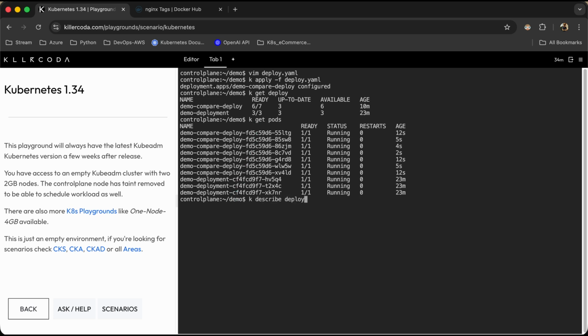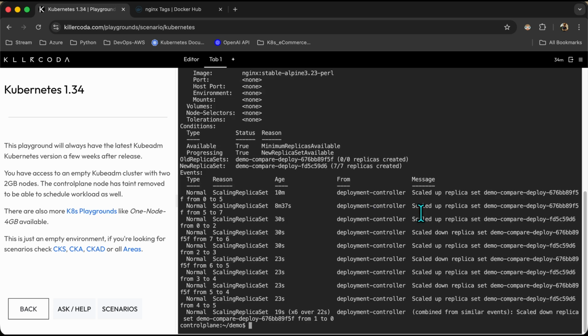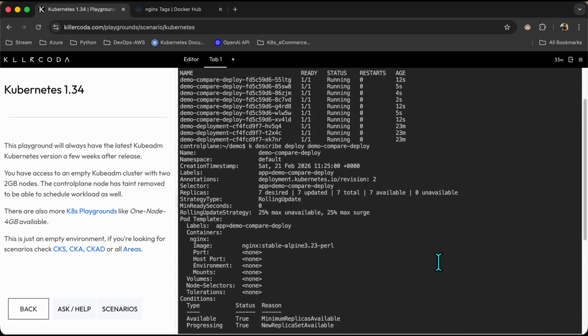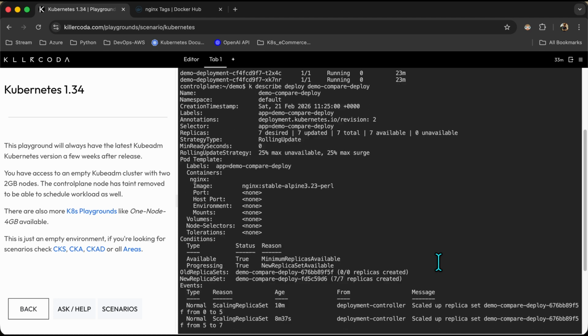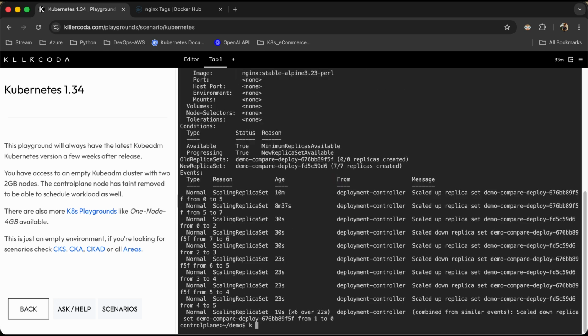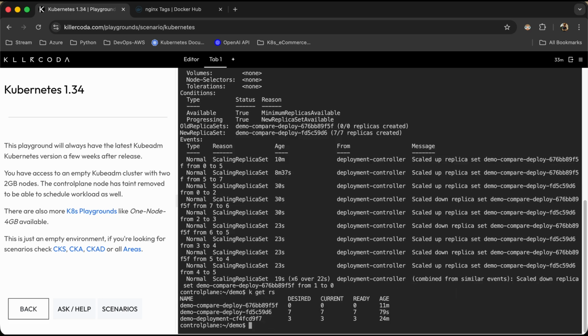Let's pick up any pod here, or we can directly check describe deployment as well. kubectl describe deploy demo compare deploy. If you see in the events, you will see it brought down pods one by one, and then it brought up all the pods. And if we see the image here, the image name has got updated. You see, this was so easy. Let's see what happened to our replica set. Here it is. The old replica set went down, it was deleted, and a new replica set got created. So this is how it works.